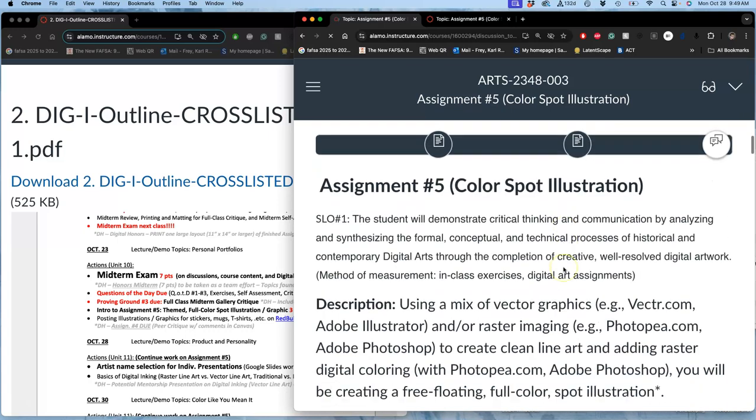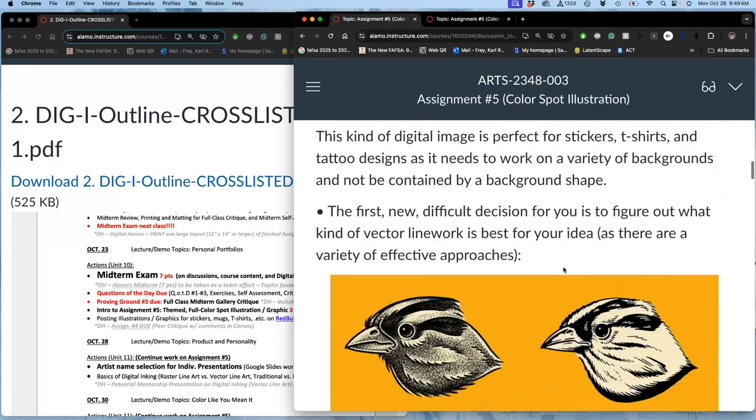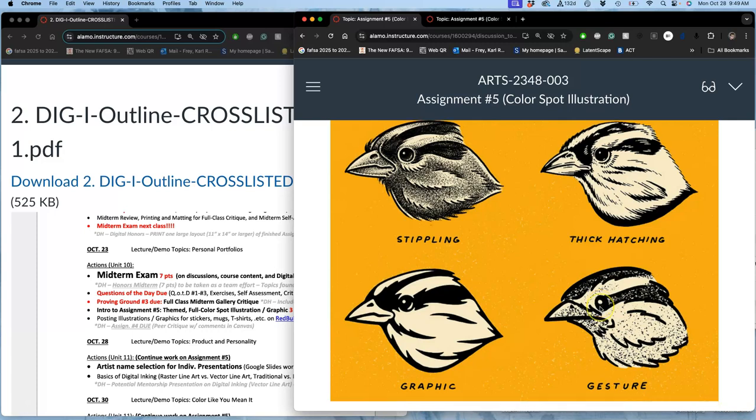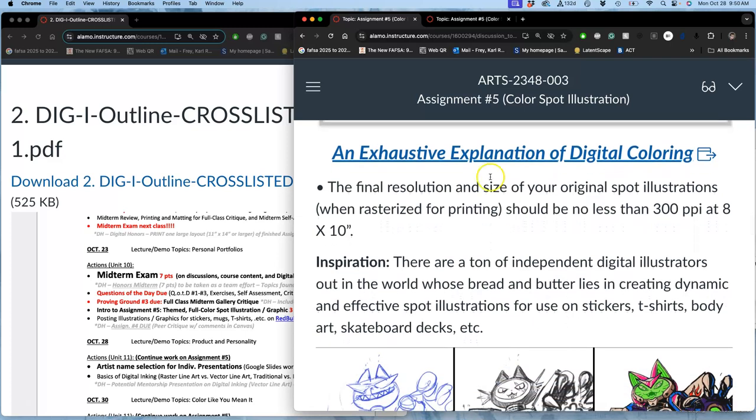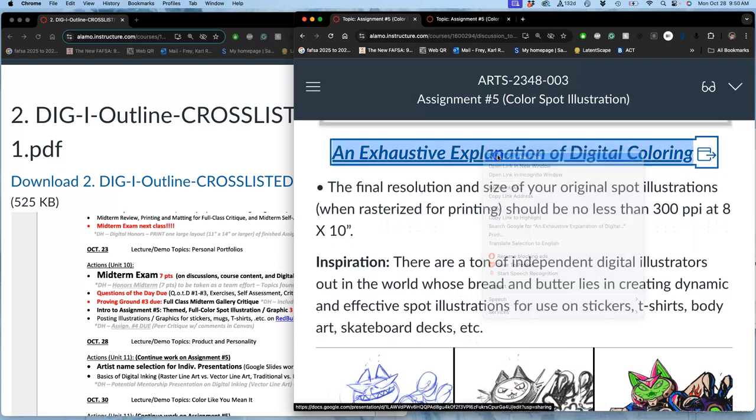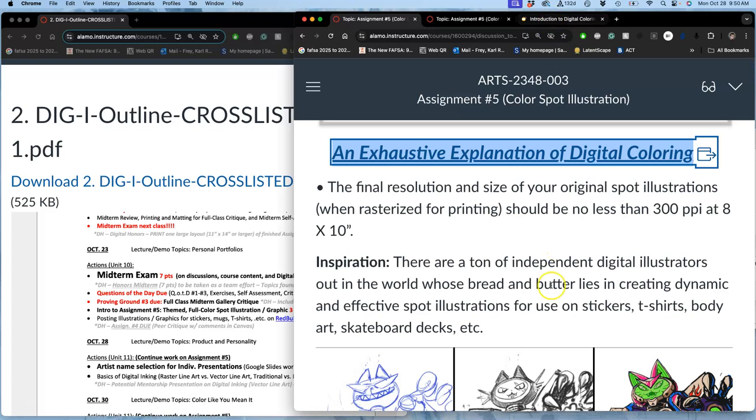The benefit of this project is once we are done with it, we can use a variety of line art. We're going to learn the basics of digital coloring. This is our cheat sheet for it. But you can use any form of digital coloring, even if it's just flat color. All of that from here on are forms of digital coloring. And we're going to be learning all of them. I have an exhaustive explanation of it. We've seen some student presentations on it.